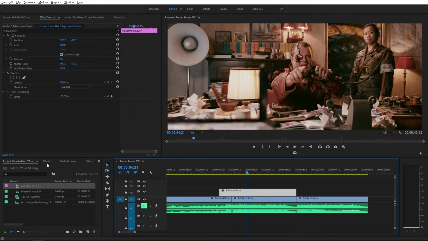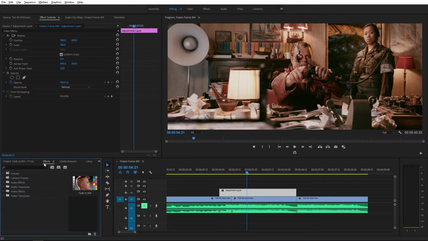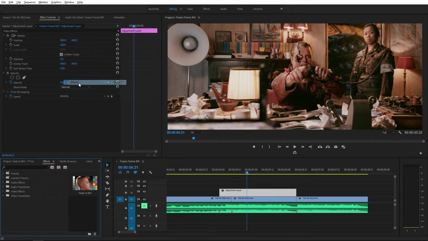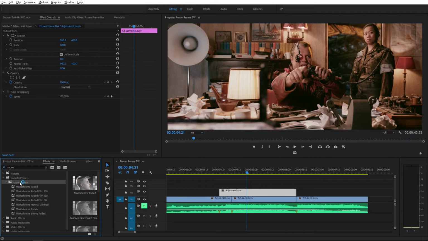And what I need you to do is go into the effects panel. If you can't find the effects panel, simply click on window and select the effects panel here. It will pop up either here or on the side here. And in the effects, we'll search for mono. This will open up the presets. They're sort of Lumetri presets that are already in Premiere Pro.